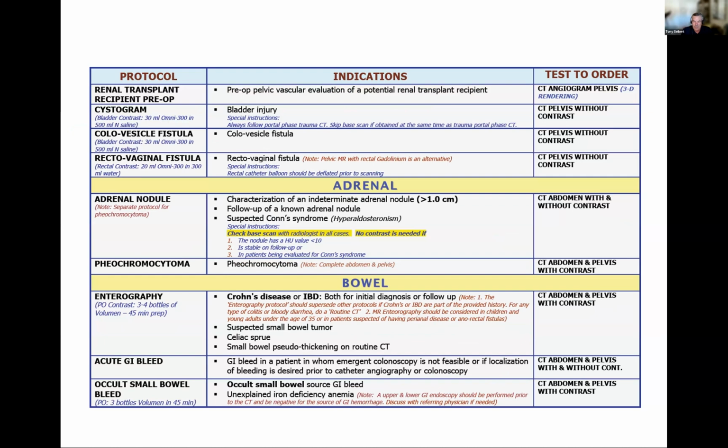More protocols and associated indications and test to order are shown here, with continuing GU, kidney and bladder organs, and adrenal and bowel evaluations. All of this material will be provided to Galina so that she can provide this in the notes of this particular proceedings.